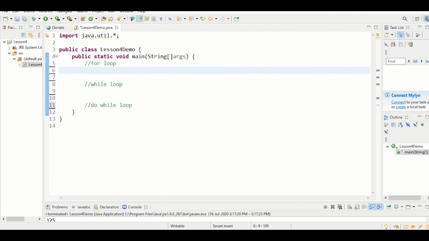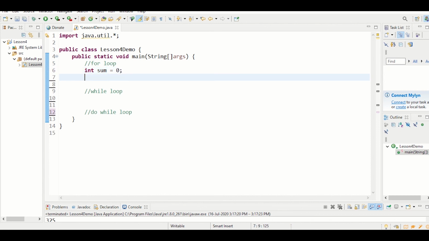All right, so what we're going to do in this program is that we're going to use the 3 different types of loops that we have in Java, and we're going to find the sum of the natural numbers up to 25. So this is going to be 1 plus 2 plus 3 all the way up to 25. So first we're going to make a variable that's going to store that sum for us. We start at 0 because we haven't started adding the numbers together yet.